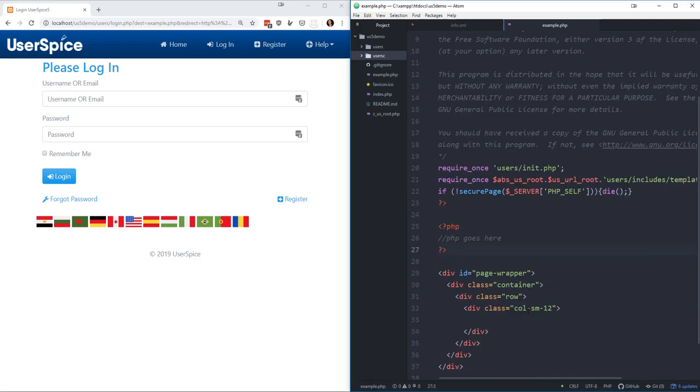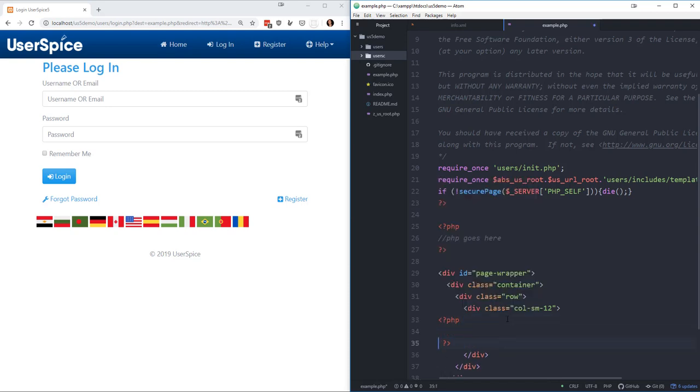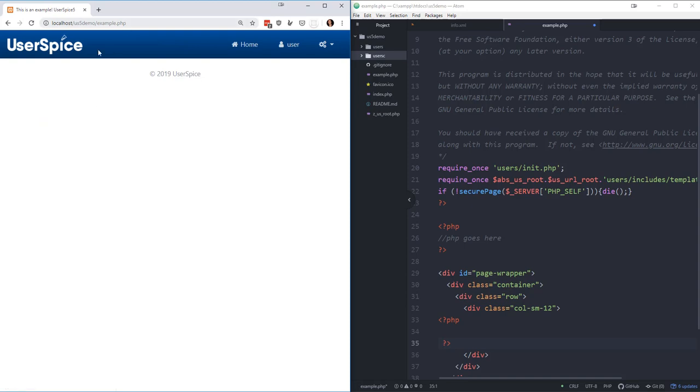So you probably want to write some code, and you can do that. You can write any kind of vanilla PHP or JavaScript that you want. You don't need to use any kind of special UserSpice classes, but they're available. So we'll come in here, and just for the heck of it, we'll open up a set of PHP tags right in the middle. And let's go ahead and log in as user. And then we're at our example.php. We were redirected there because that's where we tried to go last time.